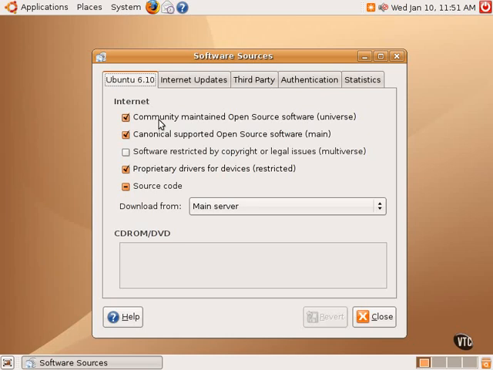The first one is Community Maintained Open Source Software, and it's also called Universe. That's sort of the nickname for that particular repository. One could say that this is software that's not included by default, but that is provided by the community as add-ons to the main Ubuntu Linux distribution. And you can see that that repository is enabled. It is checkmarked.